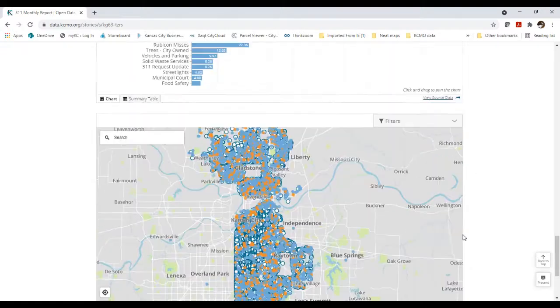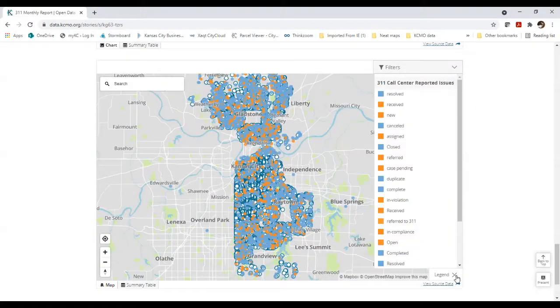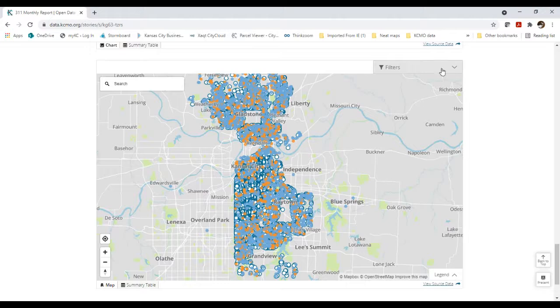And finally, the map down here, very busy right now. This is showing all open requests. If we click on the legend, it's basically in two different colors. We're still resolving some of our different statuses, trying to collapse them a little bit. But basically blue are things that are closed, and red or orange are things that are still open.